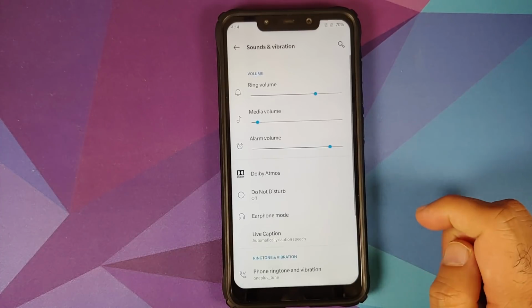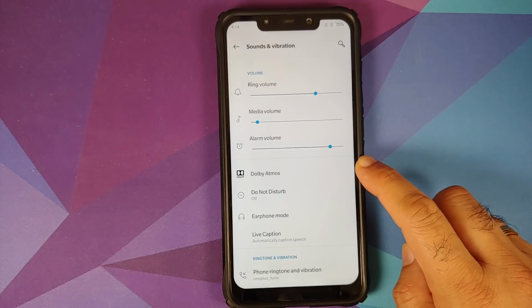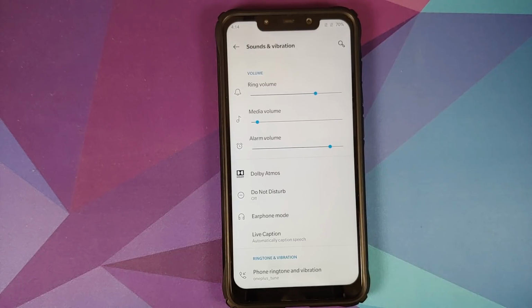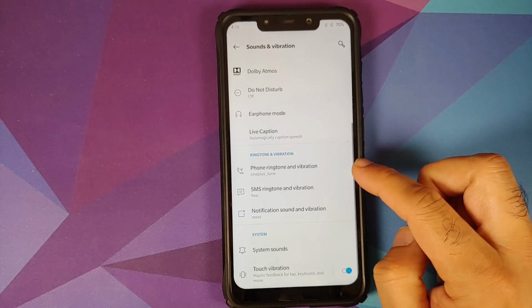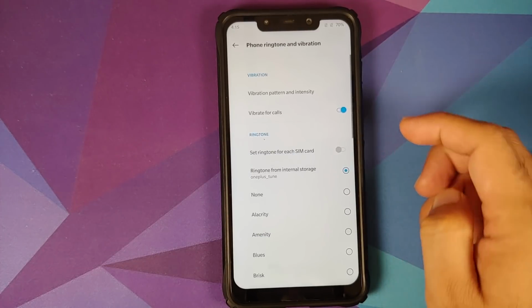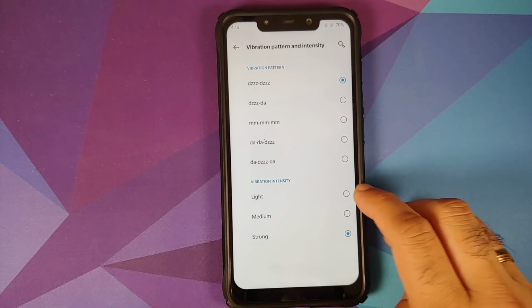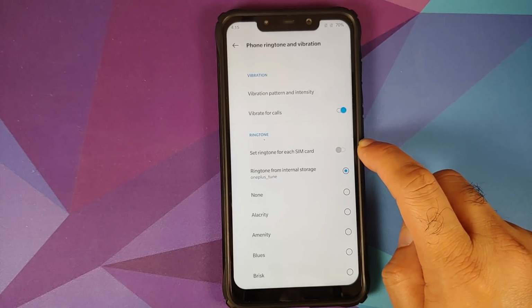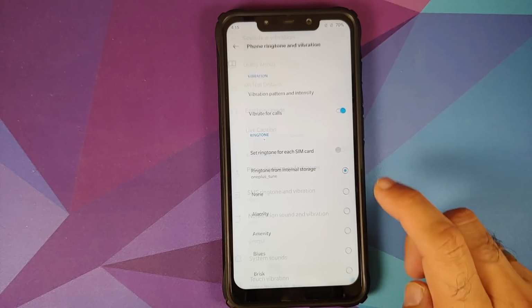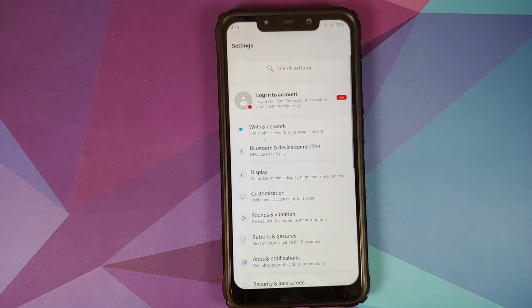Then we have sound and vibration. So in case you want system-wide Dolby, I do have the Dolby APK linked in the description of this video. Download, install it. You will have system-wide Dolby, which is going to work on your Bluetooth devices as well. Then you can configure your phone ringtone and vibration along with vibration patterns and vibration intensity. And of course, you can set a ringtone for each SIM card in case you want to do that.